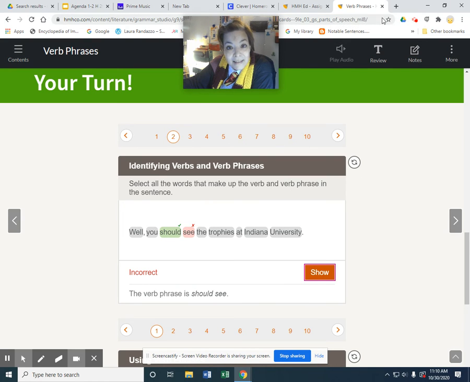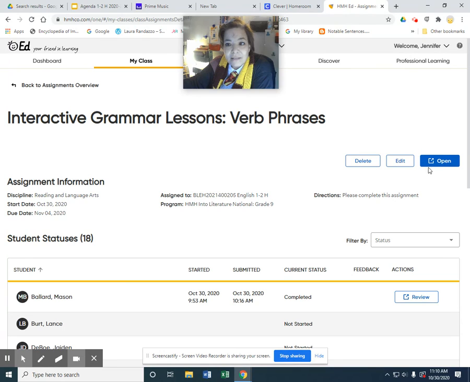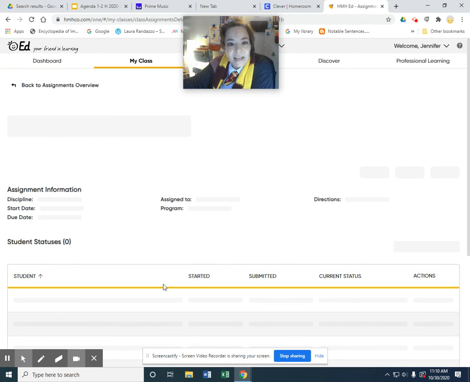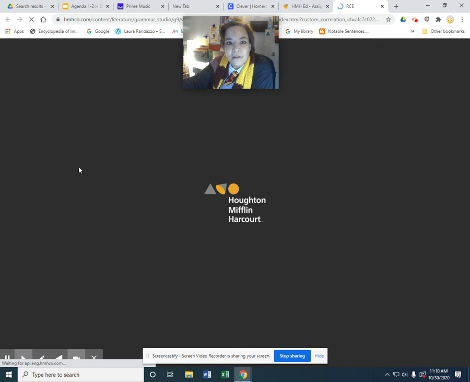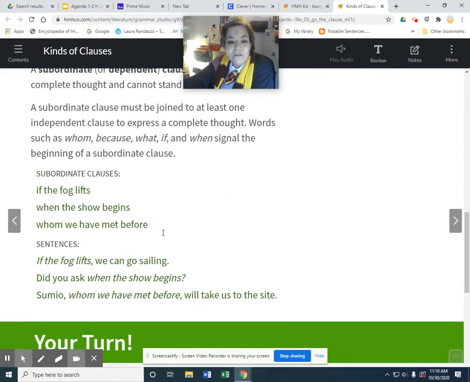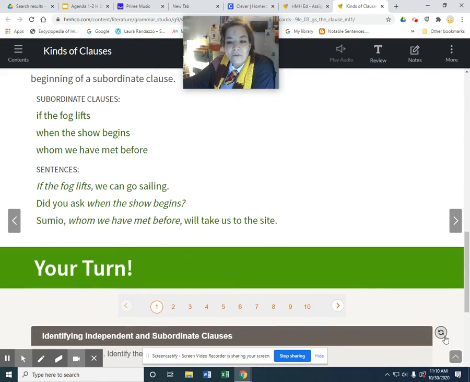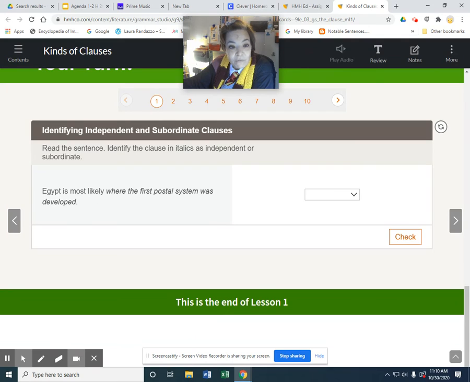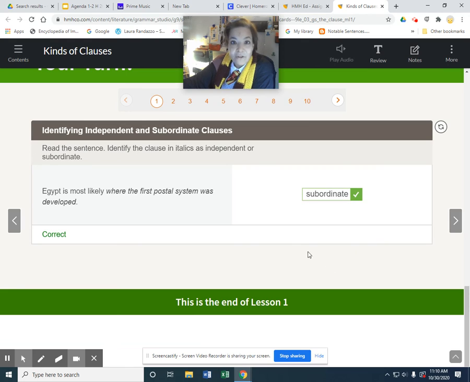And then the last thing has to do with clauses. So you're going to want to click on that. And again, it explains to you what the clauses are, and we're going to talk about that in the other video. What it's going to ask you to do is tell the difference between whether it is a subordinate clause or an independent clause. You're going to click whichever one you think that is. In this particular case, it is a subordinate clause. Check, and it's correct.